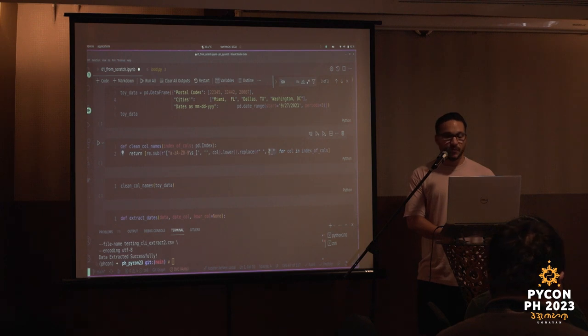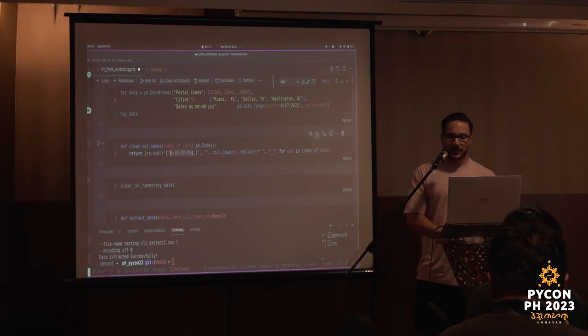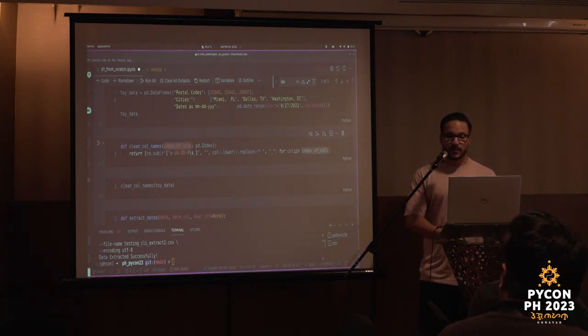I'm sure there is a more clever way to do that in here. I am not the most, regex and I don't get along very well. So I just said, just put it twice. And then we have an index of columns, so the thing that we want to change the columns for. And then we have the columns, so we are doing a list comprehension there to get it done, and we are returning such a list.